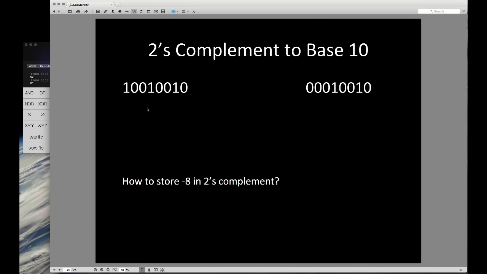Right? So let's say that I tell you that this number, this binary number, is stored in 2's complement. First thing that you want to do is look at it and determine the most significant bit. This is our most significant bit right here. Most significant, this is the least. Right? Same with this number right here. Most significant and our least significant.